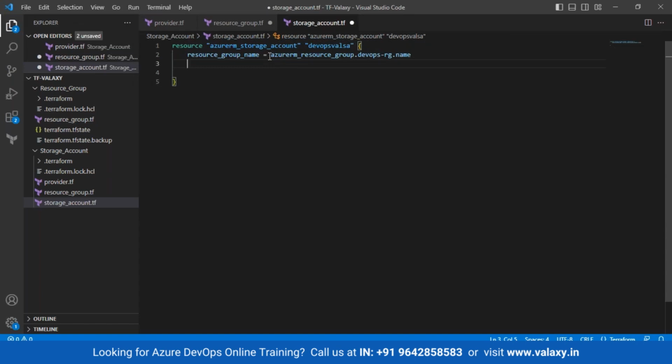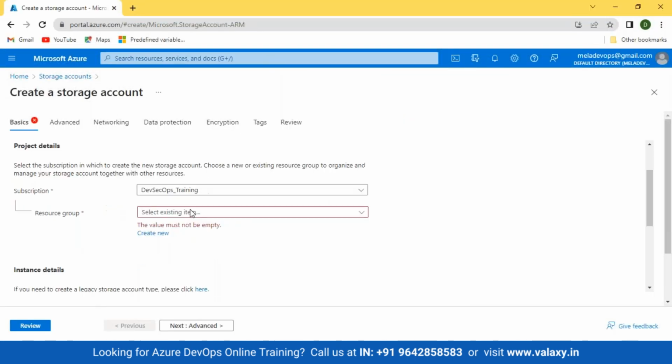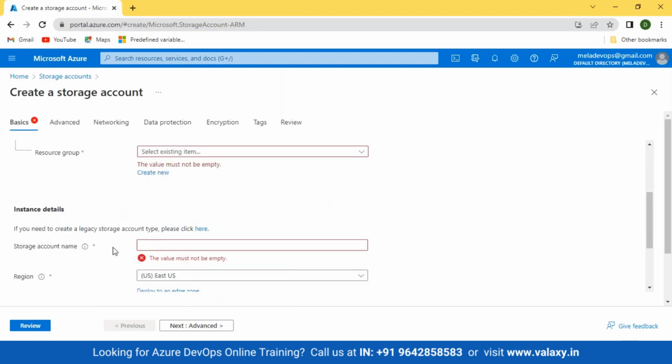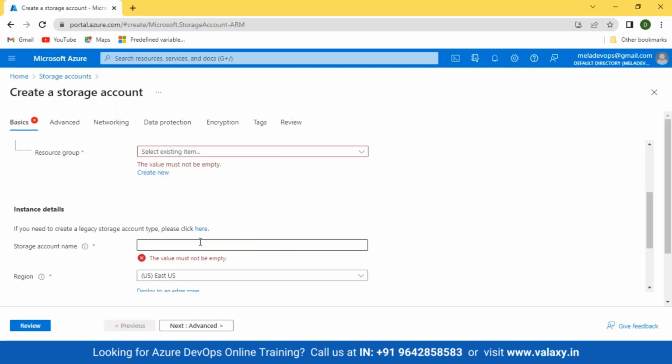Okay, now what else is required? Name, correct? Resource group, storage account name. Okay, storage account name, this is not defined. You can give it as a string. I can use it as DevOps, Mailer, SA, something like this. So this is a string value. You can define it, no problem. Now what else is required?